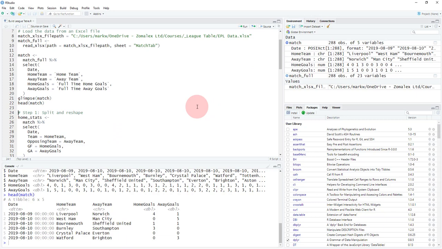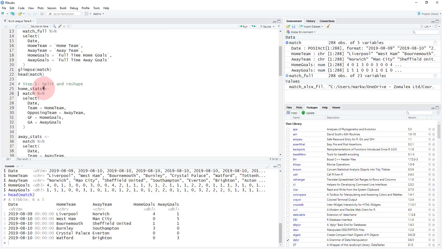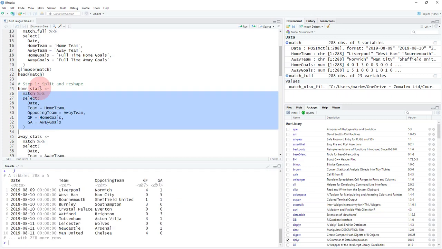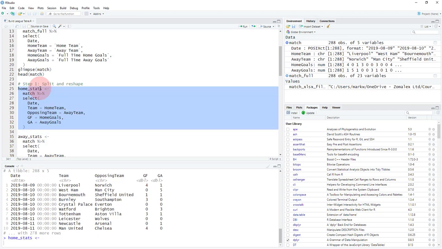Right, we're ready to do our first step, which is to split that data up. So we're going to create a table called home_stats. We're starting with the match data, and then we're going to select the date, the home team, and rename it to team, the away team, which becomes the opposing team from the home team's point of view, and goals for and goals against. So again, we can just run it here without the assignment to look at the results that we'll get, and then we can assign it to home_stats, which I'll do there.